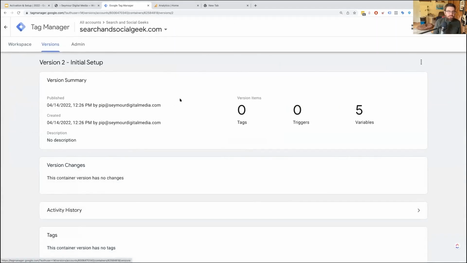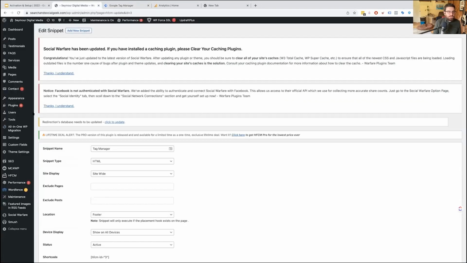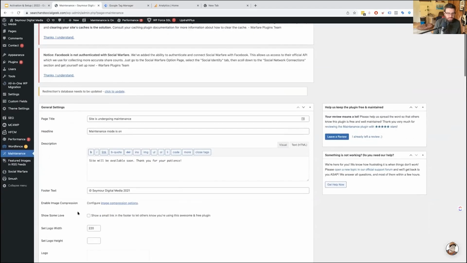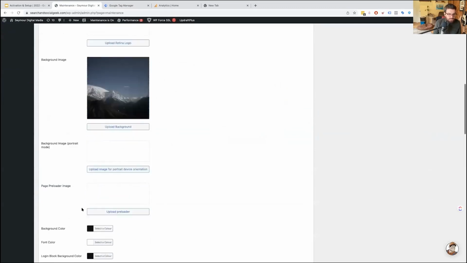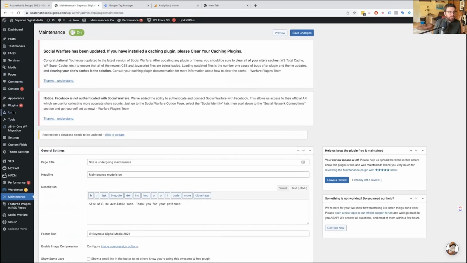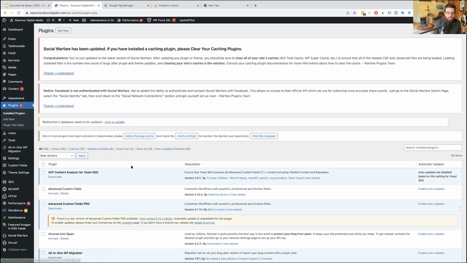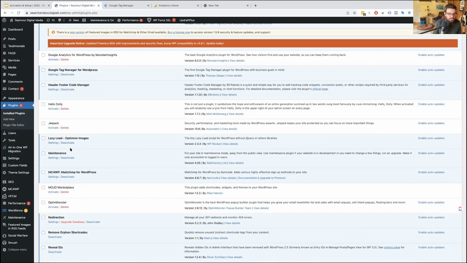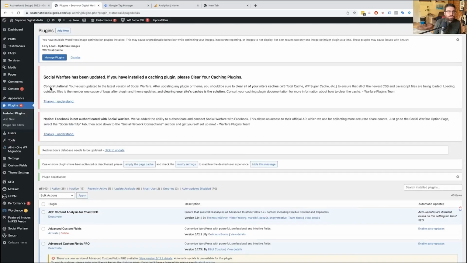Okay, so now what we do to test it is, this is on maintenance mode right now, so I'll need to turn this off. So on this spot, I'll just deactivate the plugin. Okay. Maintenance, deactivate. So now we are going to go visit the website.